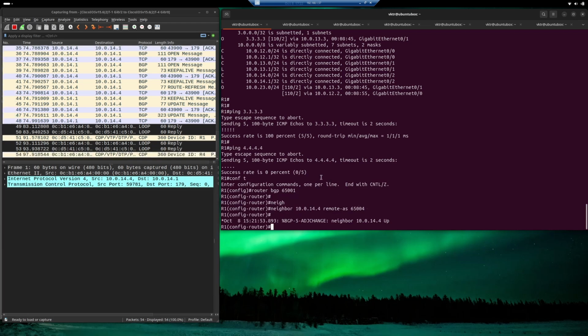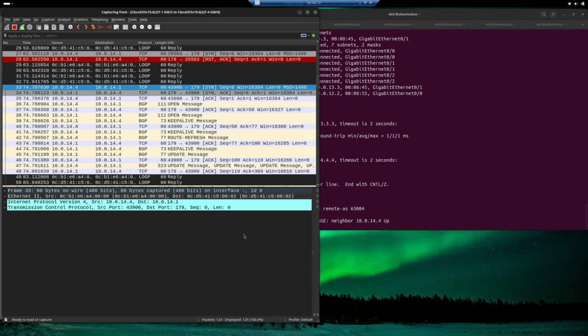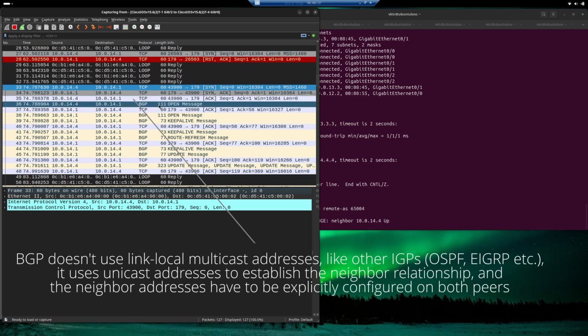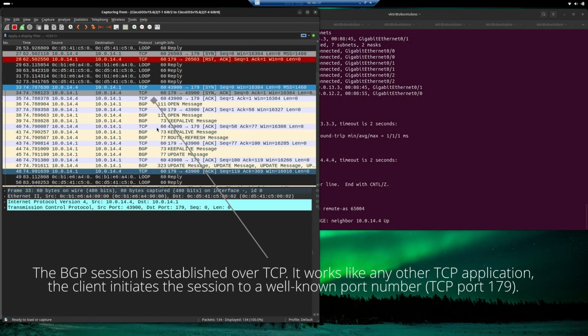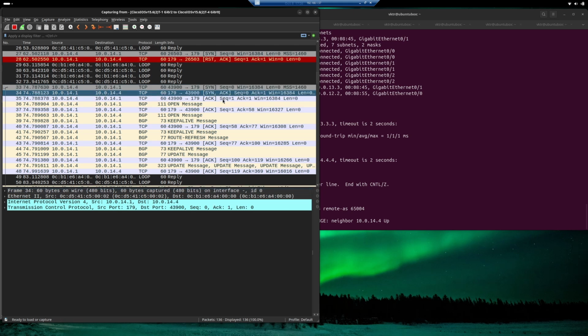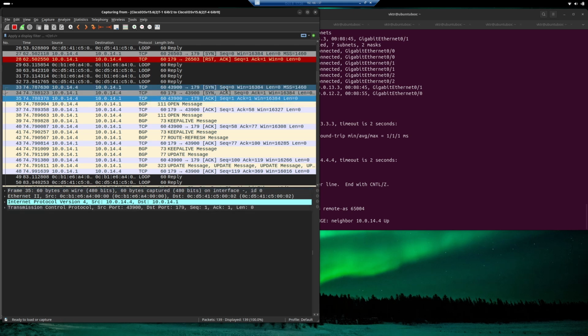But let's see what happened in the background. BGP works very differently than other interior gateway protocols. First of all, we don't use multicast addresses and dynamic discovery, but we explicitly define the neighbor addresses, and we use TCP to establish the BGP session between the peers. So we have the usual three-way handshake, SYN/SYN-ACK/ACK, and the destination port, which BGP uses, is 179.